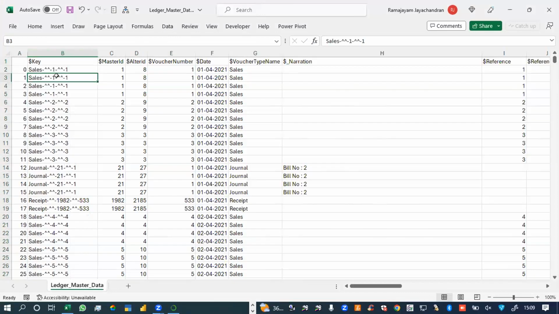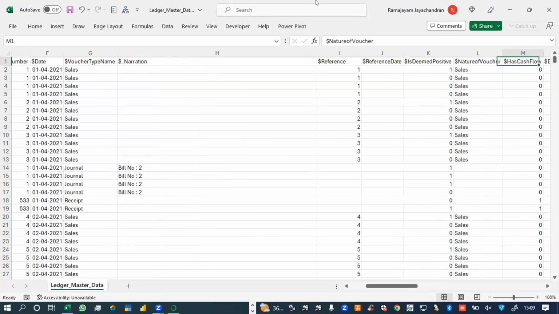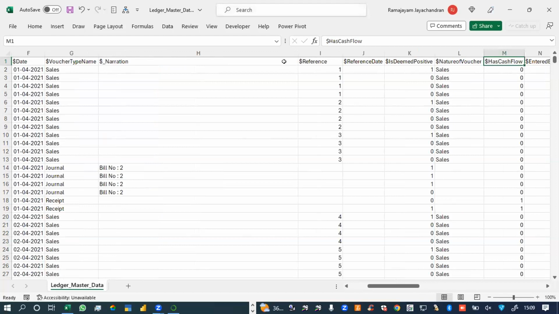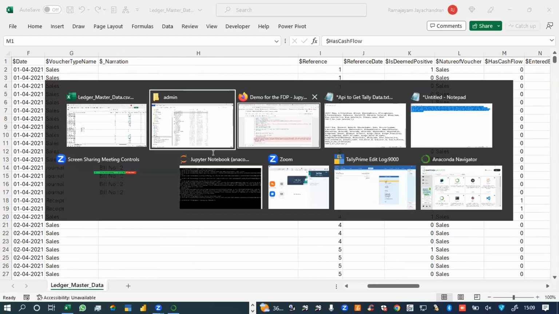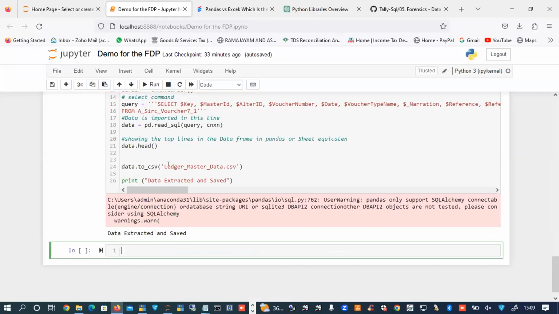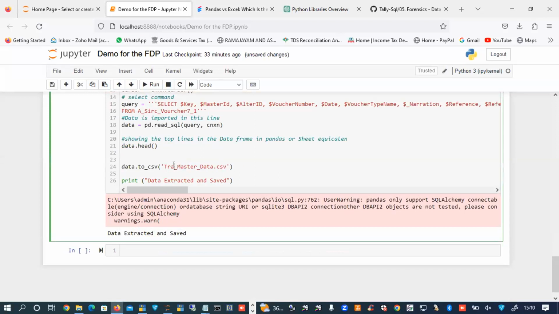So the entire data, the transaction data got loaded, sir. So any kind of information where you have a specified data source, you can load it, convert it into Excel this way.